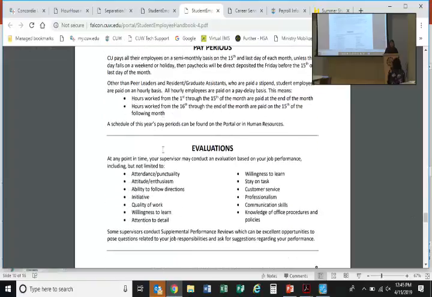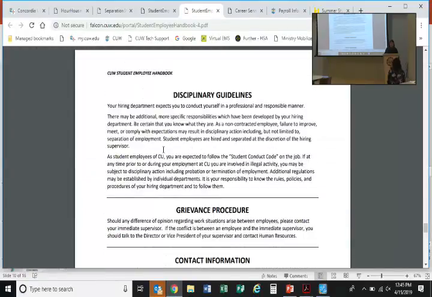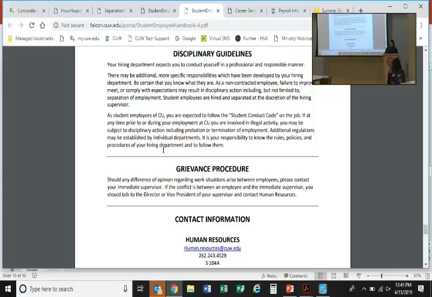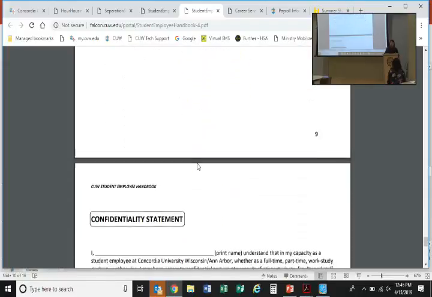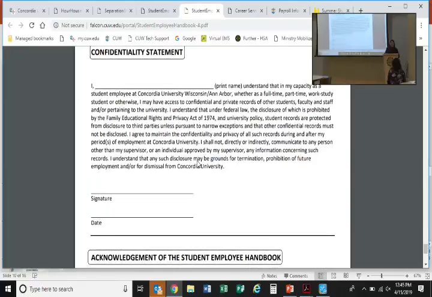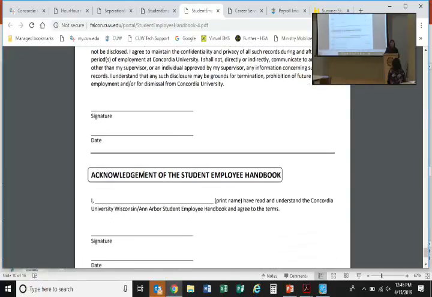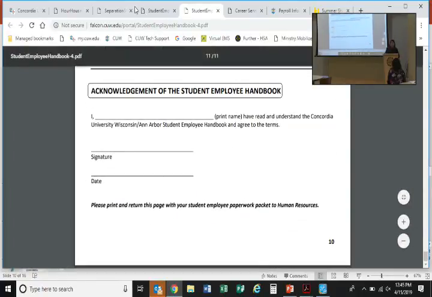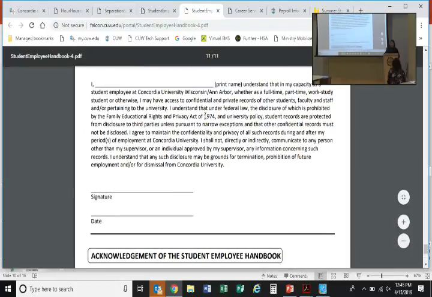Pay periods are the same as us. Evaluation we'll talk about. If there's ever any issues with student workers, please talk to HR. Let us know what's going on so we can help you deal with it. It might be a simple thing, but it might be the start of something that turns into a bigger issue. So if we know about it in the beginning, then maybe we can help deter it from turning into a bigger issue. But contact information, and then the last page is that confidentiality statement and acknowledgement of the handbook. Any questions on that stuff?